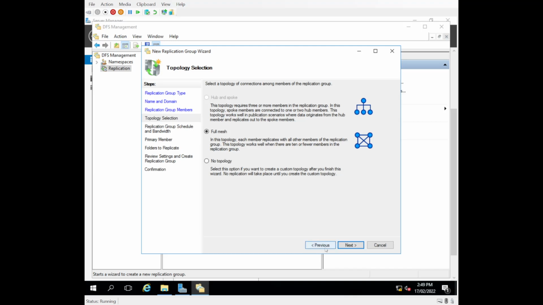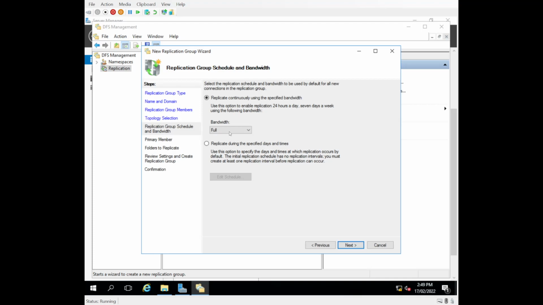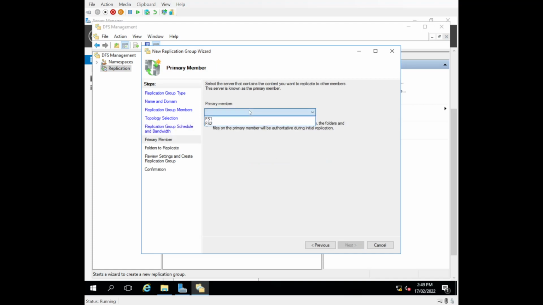Just going to do full mesh. We'll talk about that in another video, what that all means. But bandwidth, yeah, we'll give it full bandwidth. I'm going to just use most of the defaults there. Next, and then I'm going to give the primary member, probably would make it, actually I'm going to go back a sec.